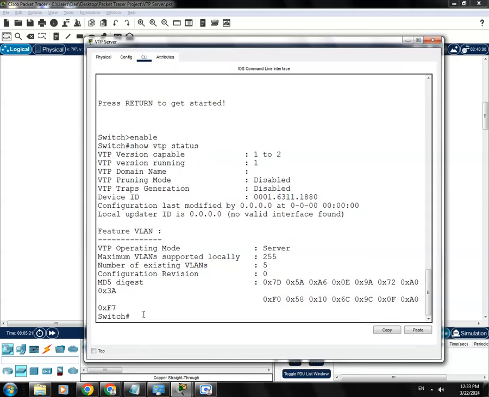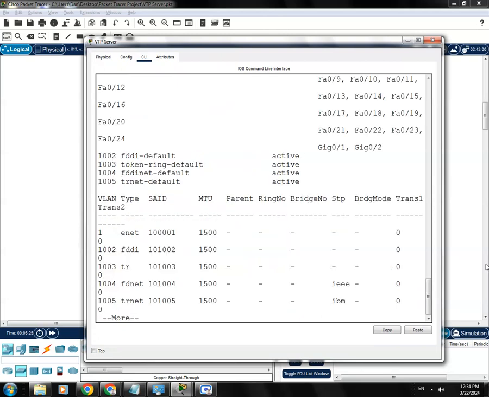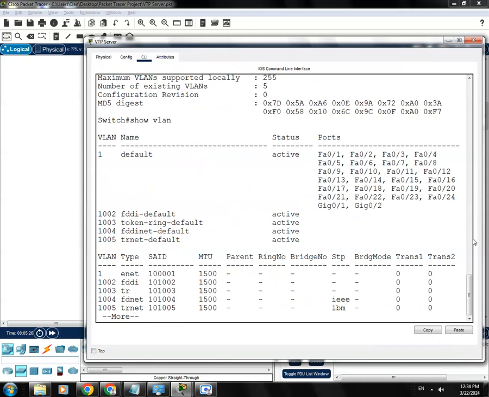Let me type here show vlan. I'll show you the 5 default VLANs. So this is the first one, VLAN 1, the default one, followed by 1002, 1003, 1004, 1005. So these are the default VLANs as well, for token ring, FDDI, and TRNet. These are default. That is why it's showing a total of 5.